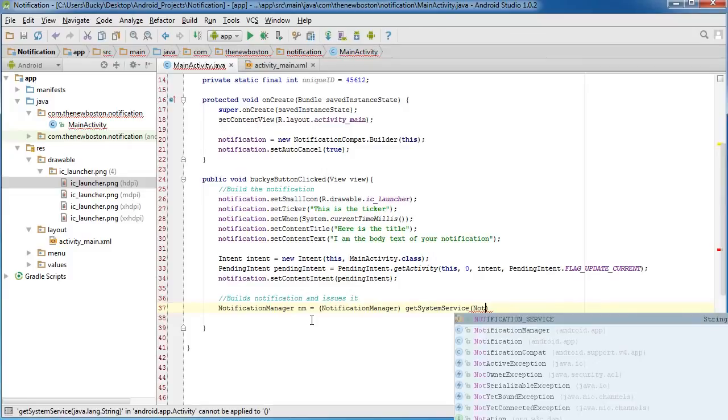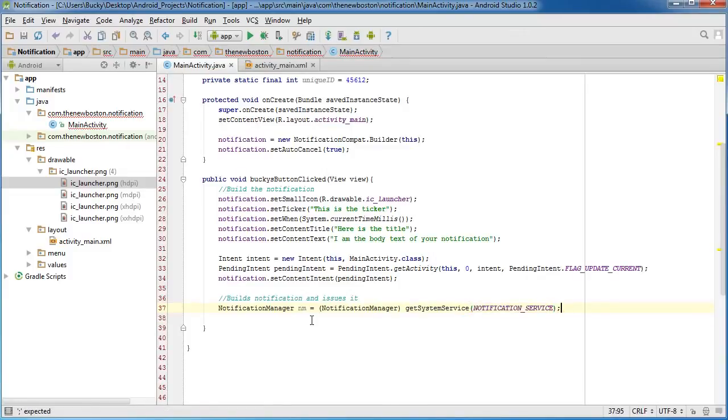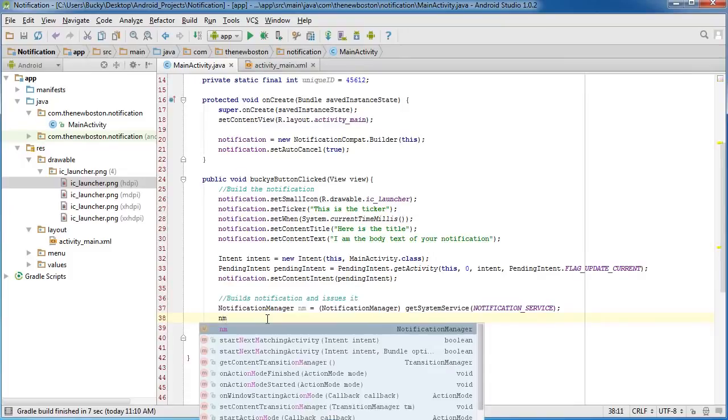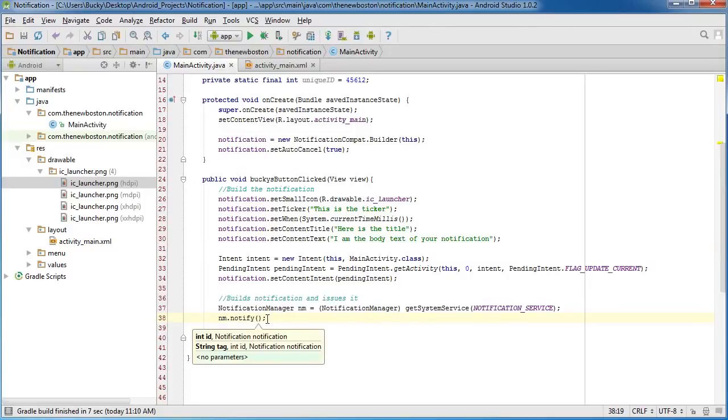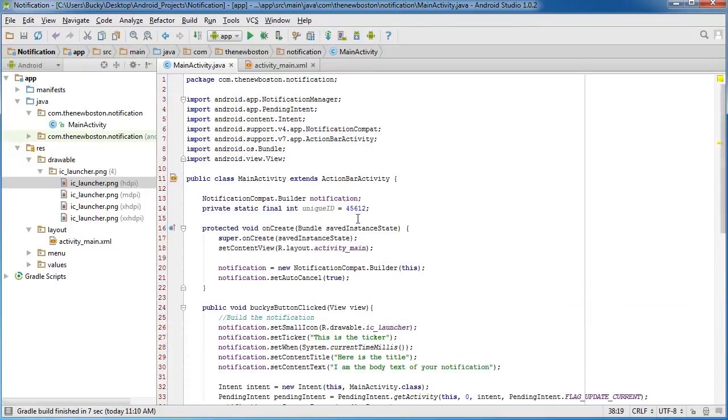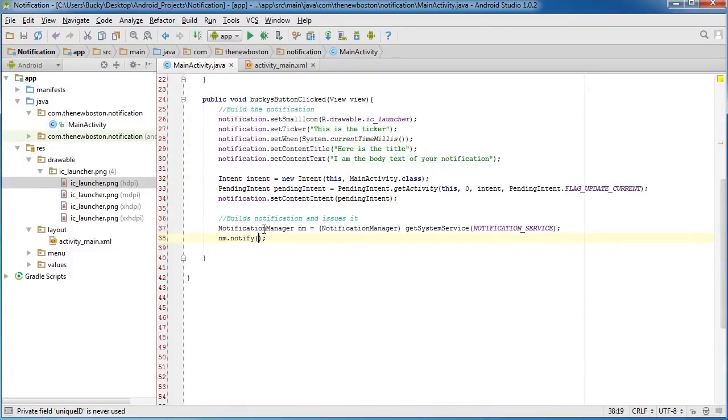What service are we worried about? The notification service. So now we have a notification manager, pretty much some dude that can build and send out notifications. Just think of it like that. So how do we send it out? Well, we take that manager dude and he calls a method called notify, and it takes two parameters. The first one is the ID of your notification, because remember, he needs to manage them all, he needs to keep track of them all. The other one is the notification itself.